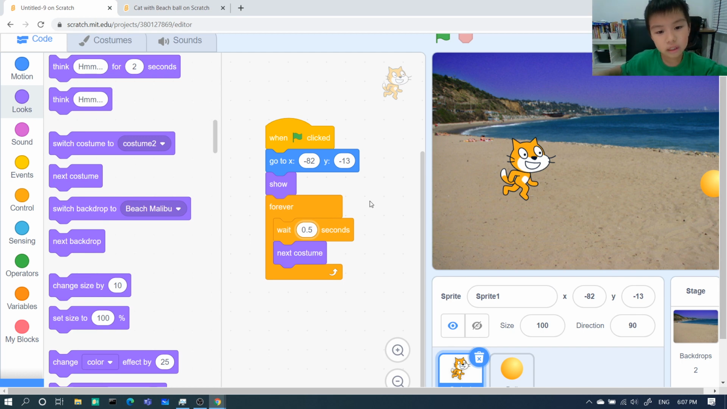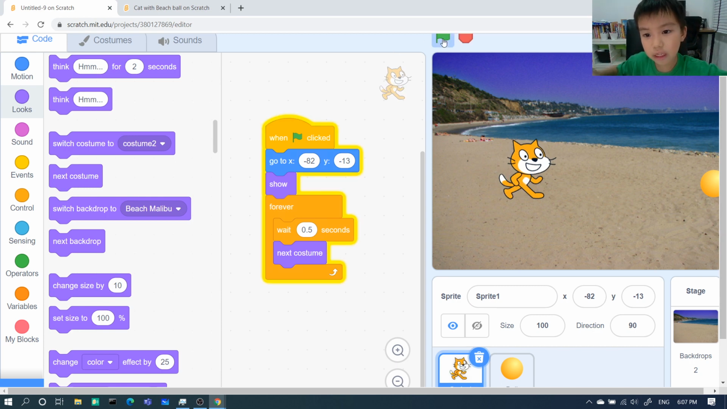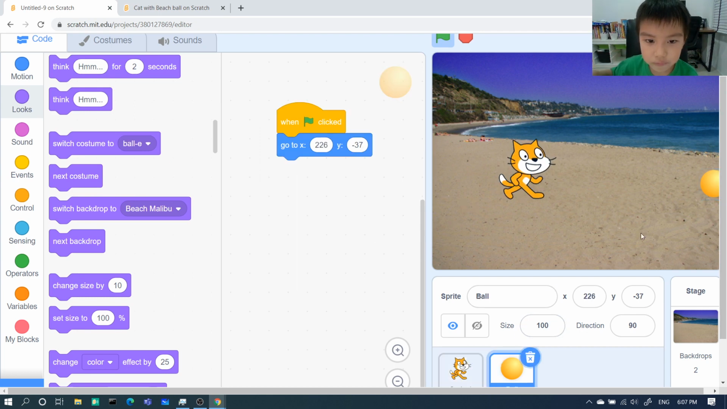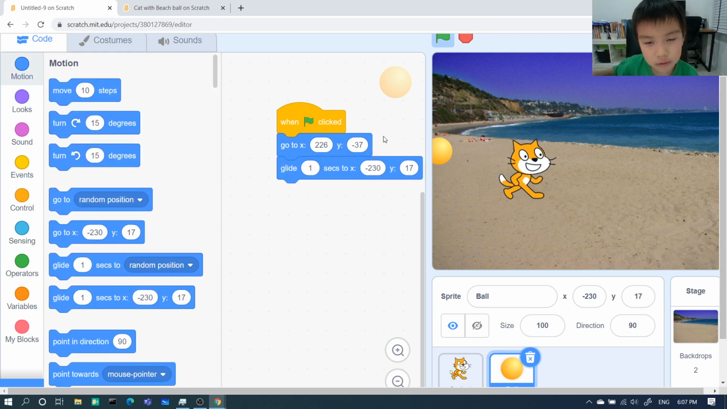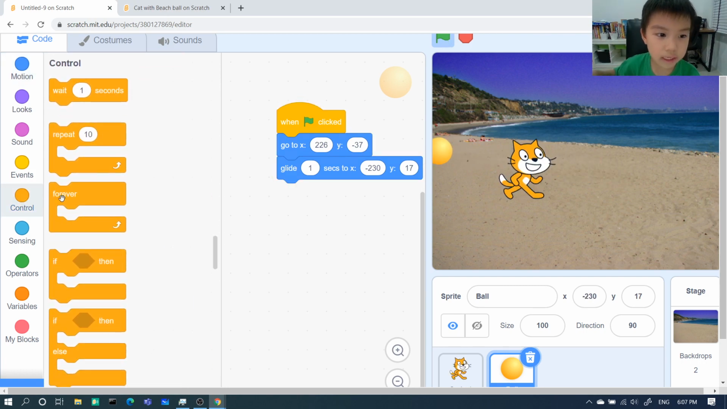Like if it's 0.5, it will be faster than a second. So it will be like this. Is it faster? Yes, it's fast. Okay, let's go to the ball and let's guide it to here. Let's see. It moved only one time. Let's go to controls and get forever.